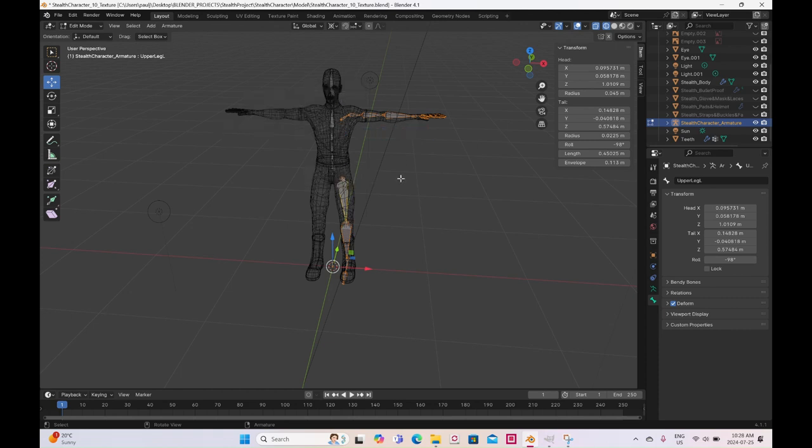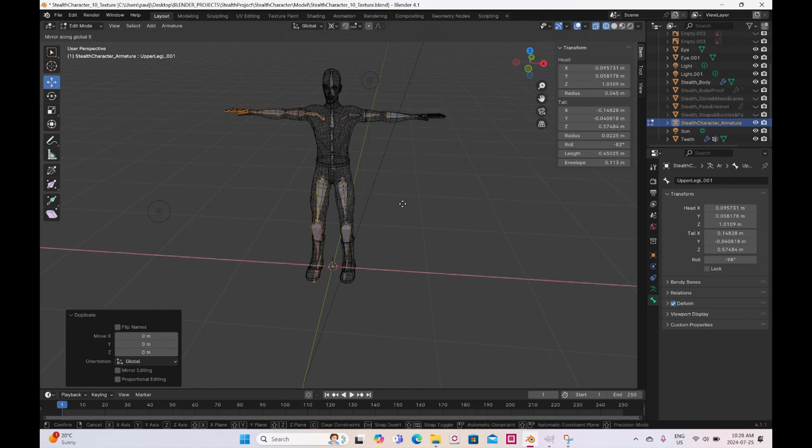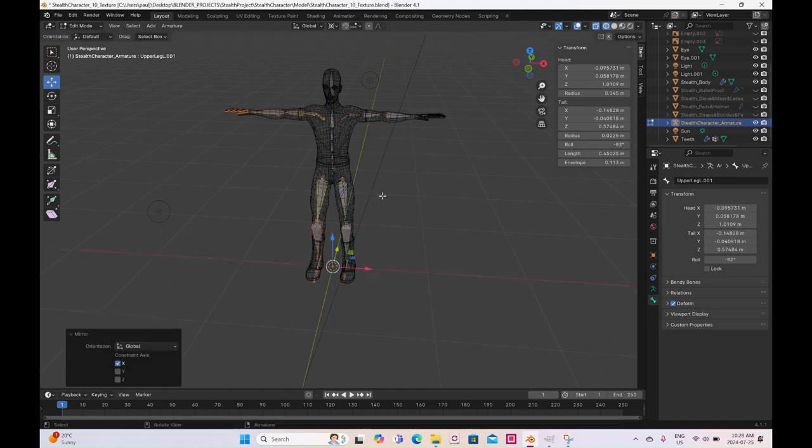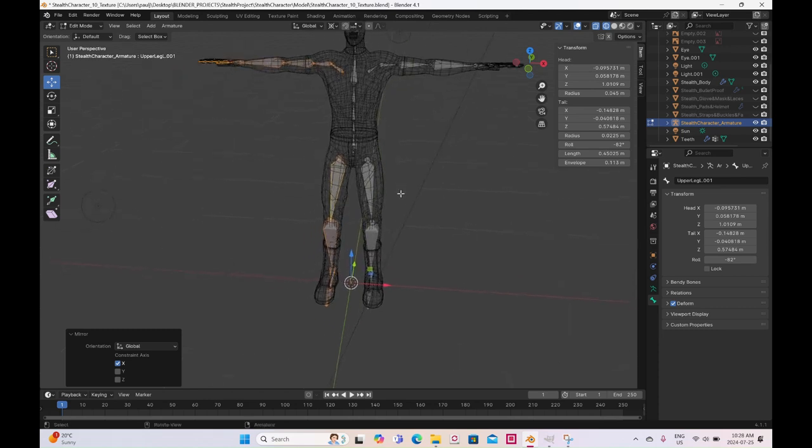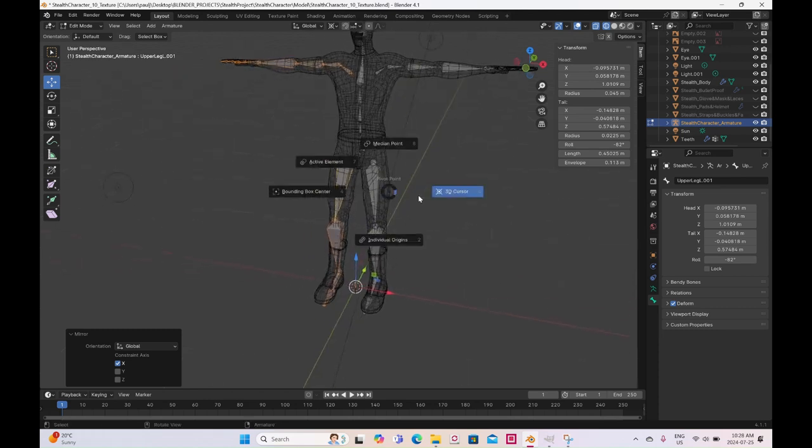Period, and Shift D, and then press Escape to put it back into position, and then Control M, X, and then press enter. And then you can press period again and put it back to, just leave it at individual origins.